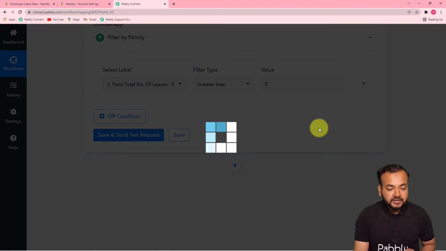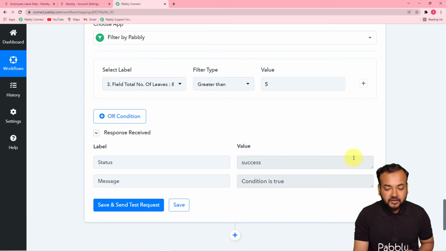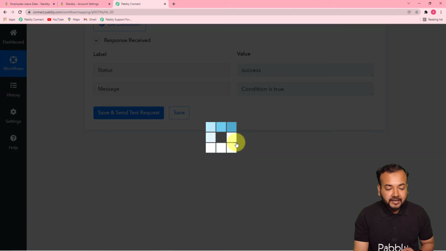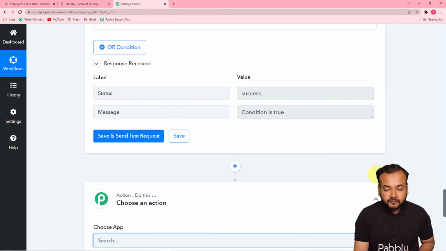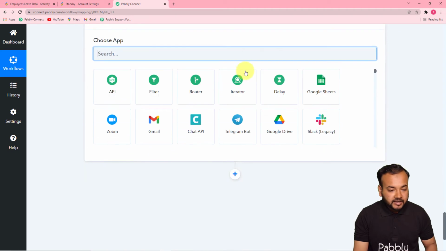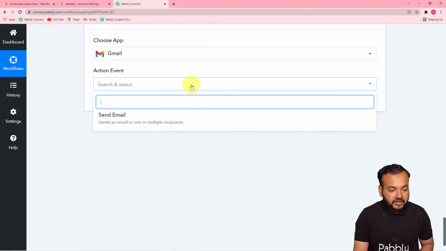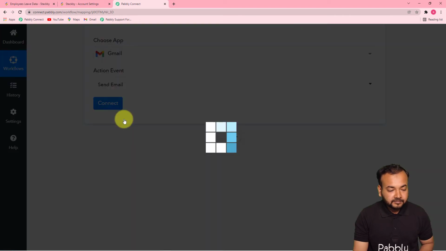When you click here on save and send test request, it will show you that this condition is true. So now it is time to send an email to this person. For that, you have to connect your Gmail application in another action step by clicking on the plus icon, and from this action step select Gmail application, and then the action event would be send an email.